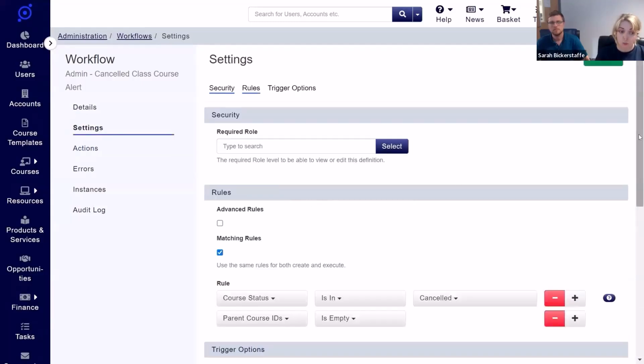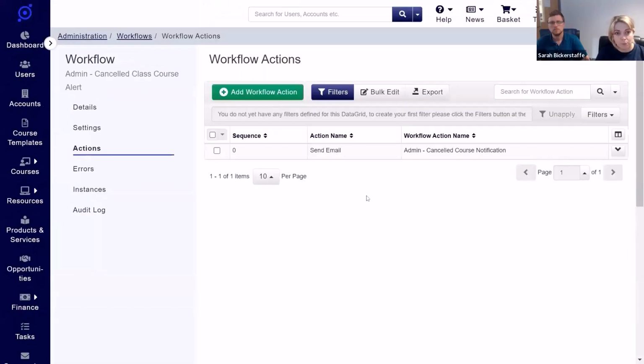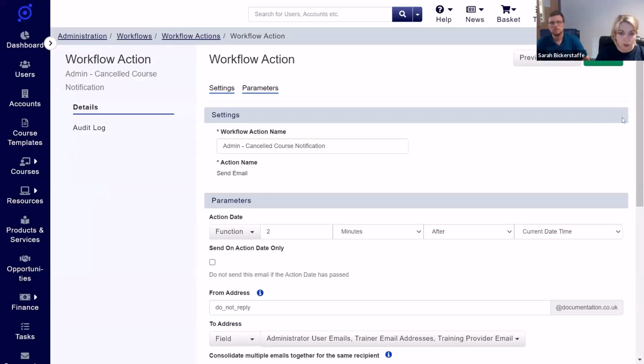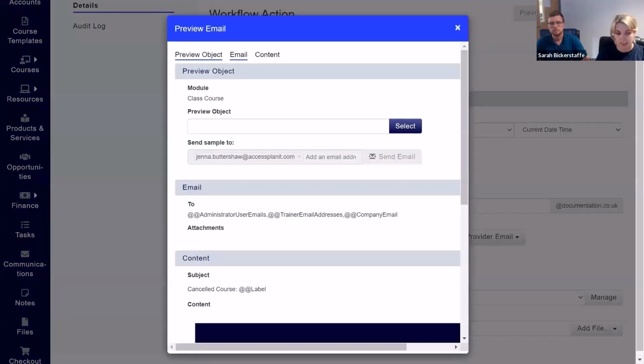My settings are going to be that my course status is in cancelled, and that second filter there is just preventing it sending multiples for a second course. So coming into my actions now, I can edit and have a look at this. So this is now set to send 2 minutes after current date time. Current date time is just the time that course went into a status of cancelled. And you can see I've used a number of fields here: the administrator against the course, the trainer of the course, and the training provider.